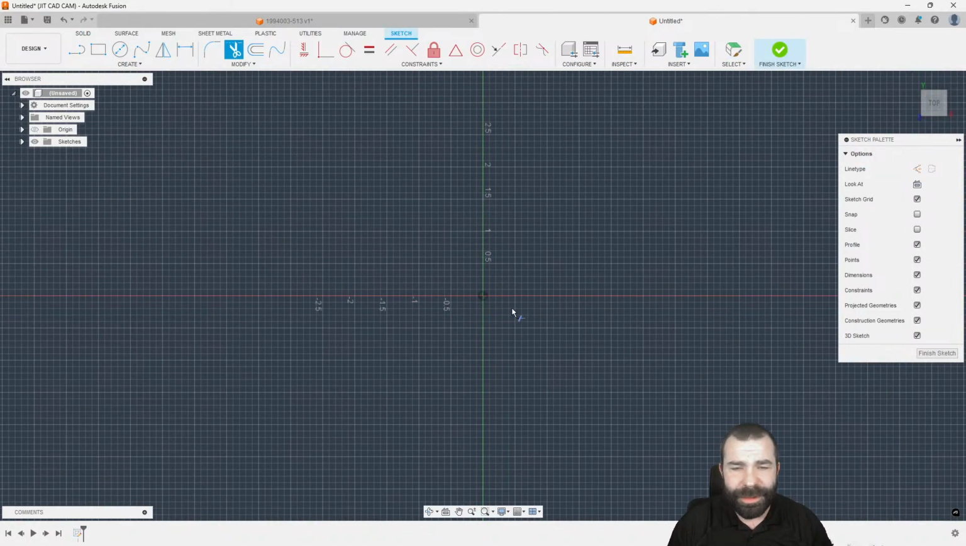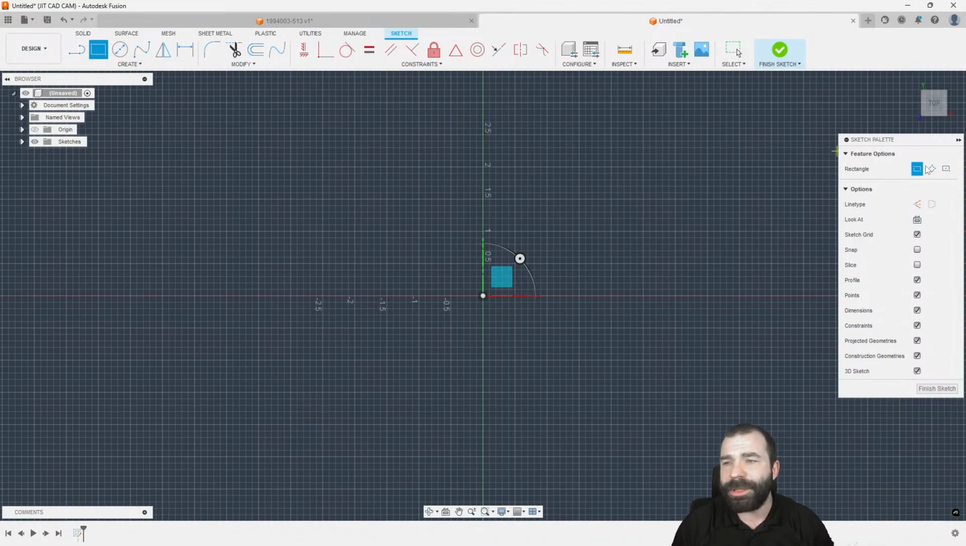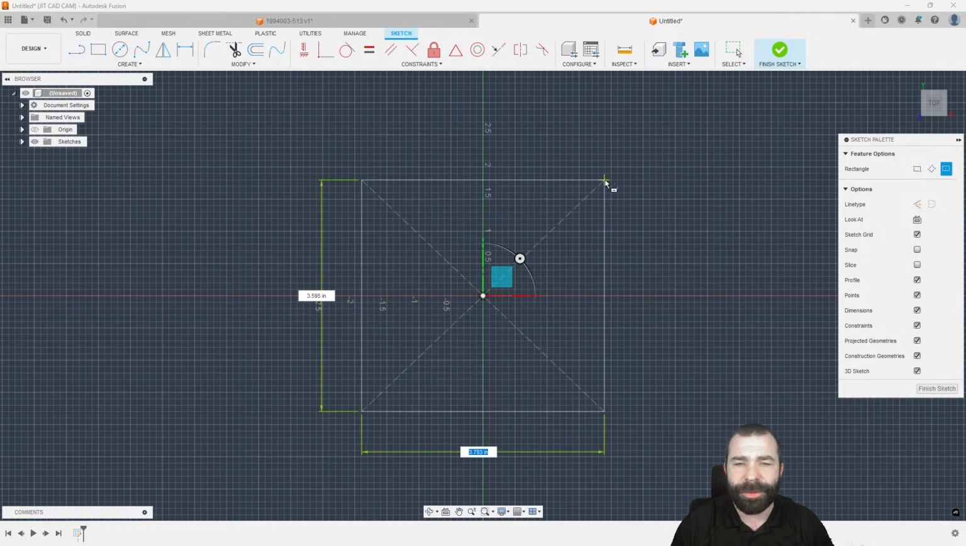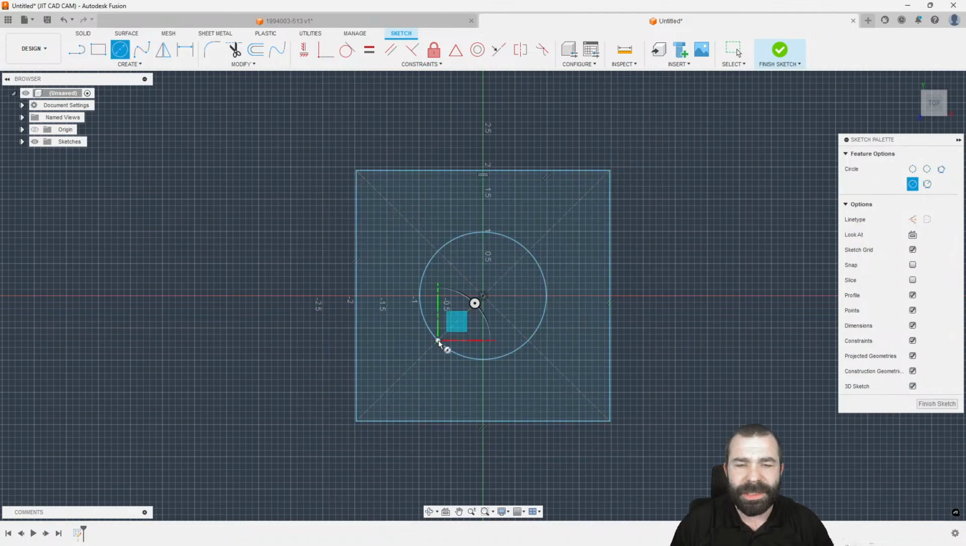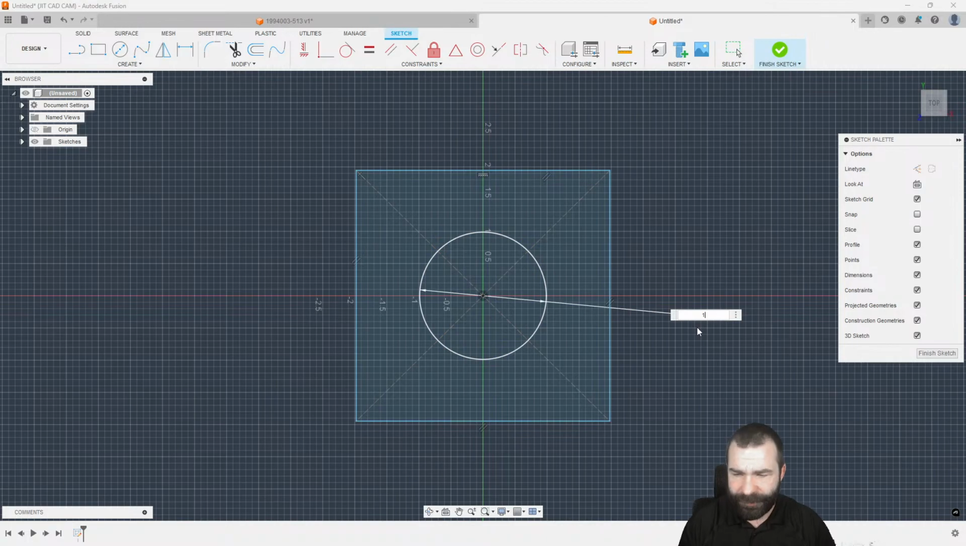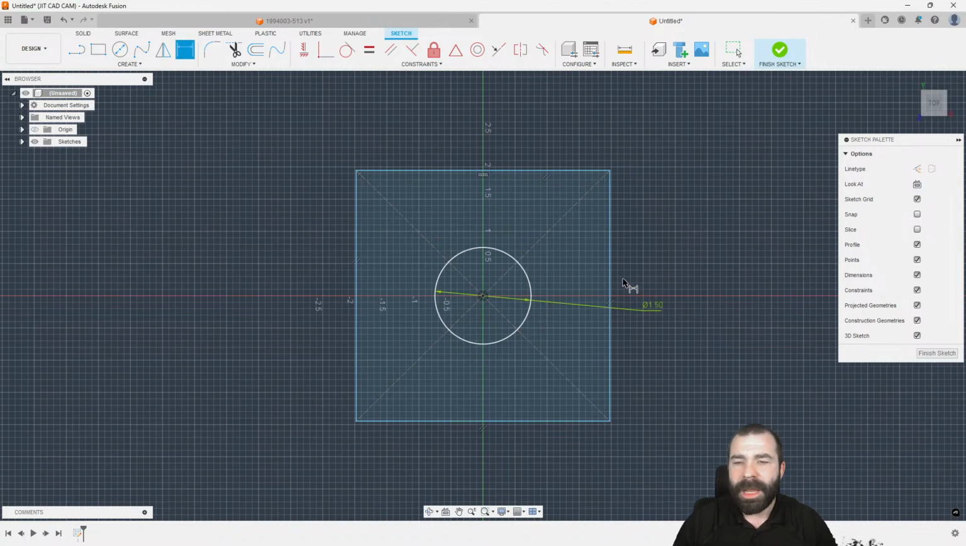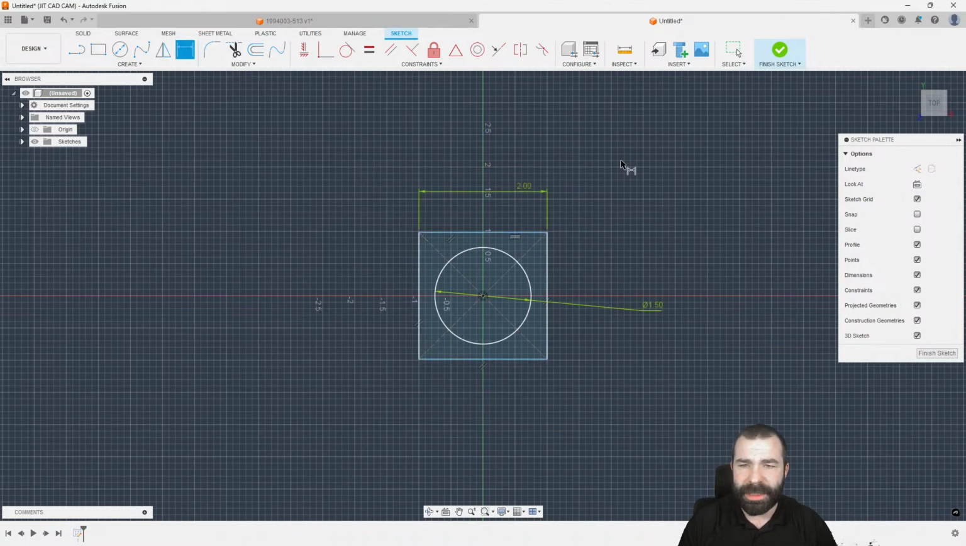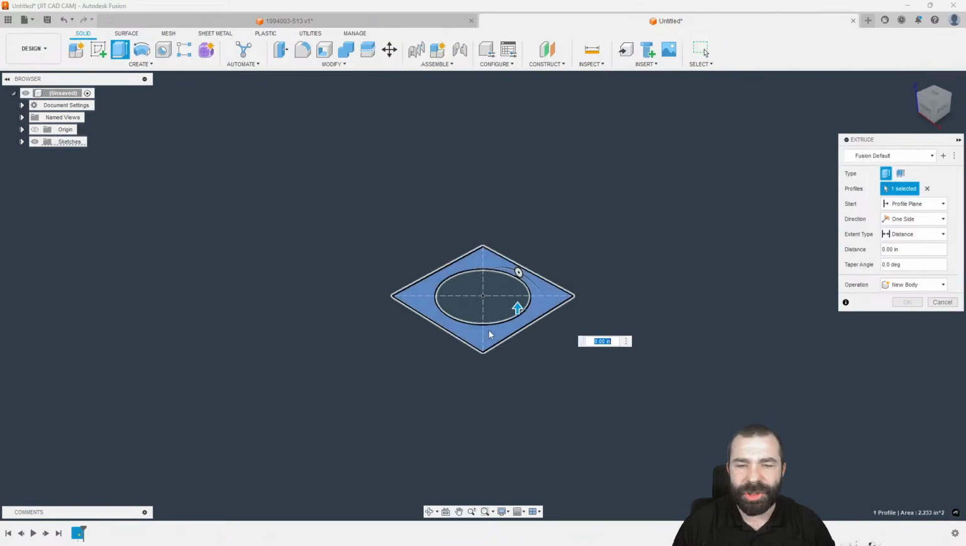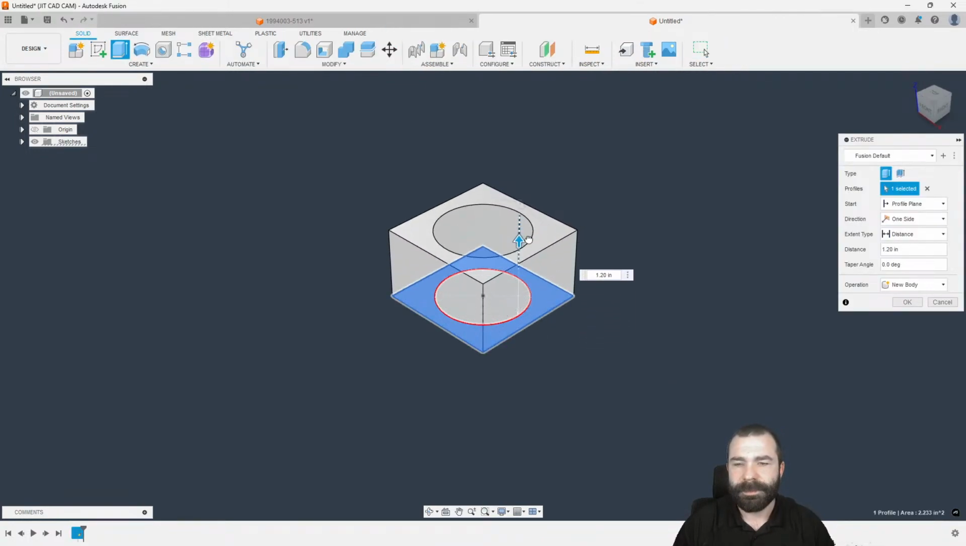For any of you new in the chat, by all means, if you have any questions at any time, feel free to throw those in chat. Let's just say we have a 1.5-inch hole, and then we're going to put it in a 2-inch block. With that being said, we can go ahead and extrude this, and let's just make that 1.5 inches.